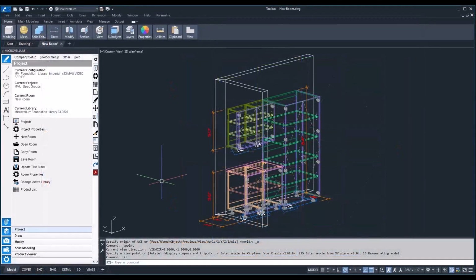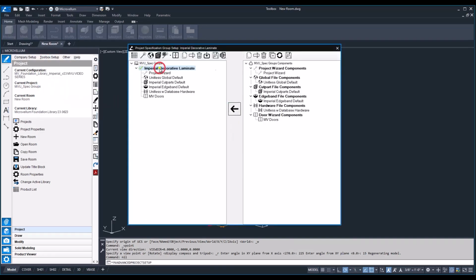Now that you have these cabinets drawn in, let's go through the steps on using a different spec group to make some of these changes. So let's first start off by going into our Toolbox setup and project spec groups. Now we're going to right click on this specification group and copy that.